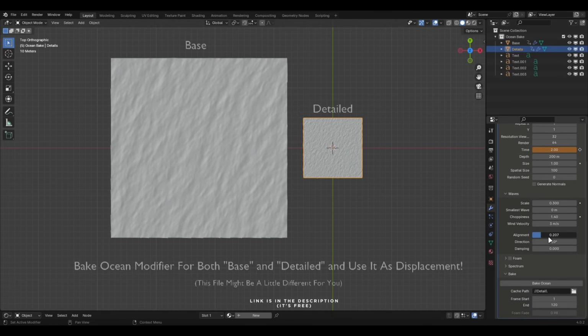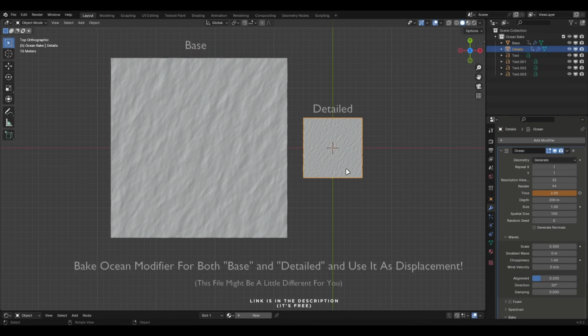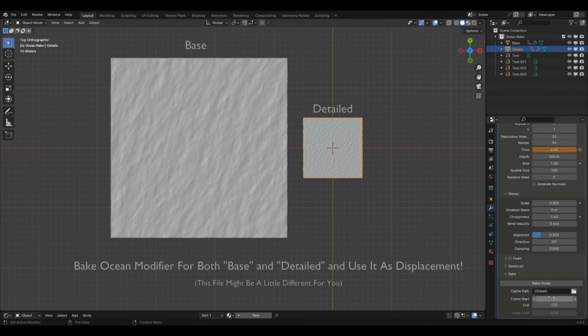Just head to my Patreon and get this free ocean bake file. If you open it, you will find both the base and detailed ocean. You have to bake both of these, and it will bake in the same directory. You can change the frame range, but know that 120 frames will take up to 8 gigabytes.